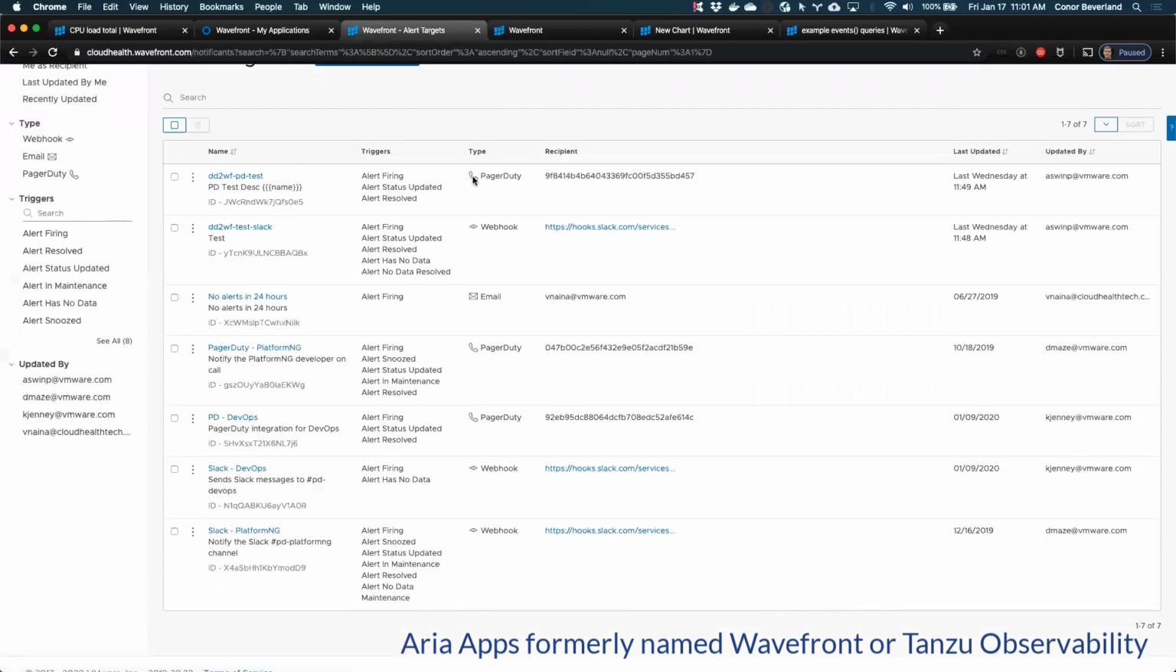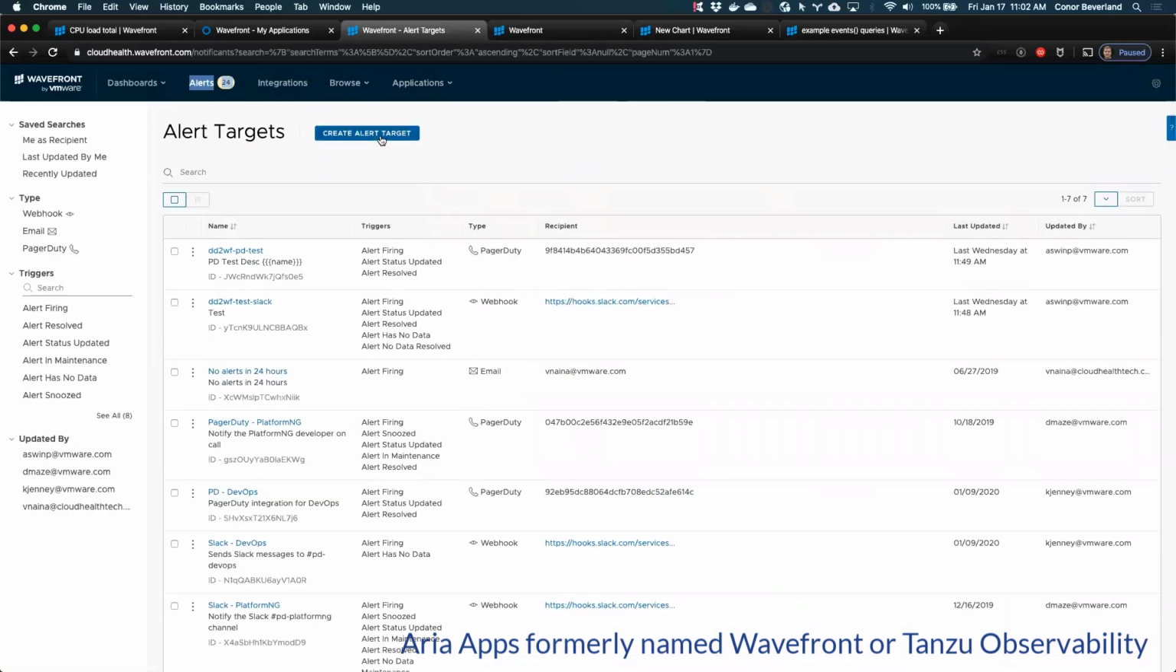You can see that the targets themselves can target different things. Like webhook is your catch-all, I want to post some content to an endpoint, and you can set up a webhook to do that. Email and PagerDuty, hopefully self-explanatory.